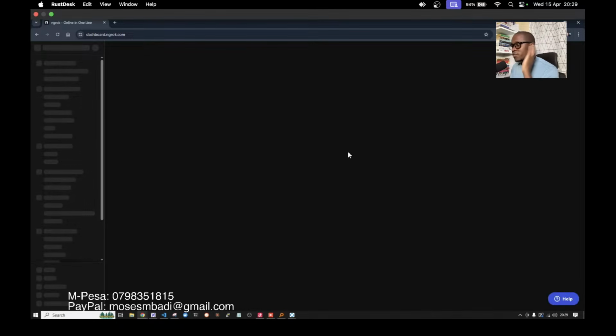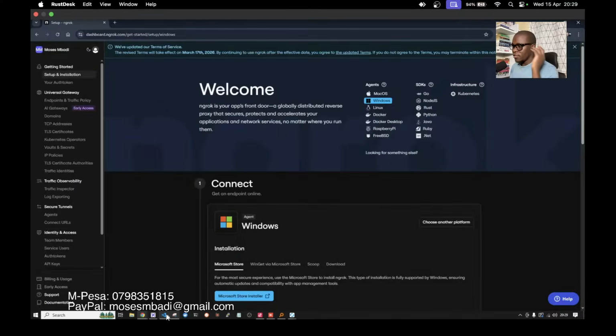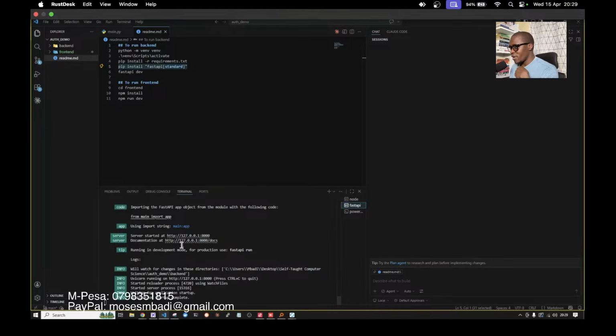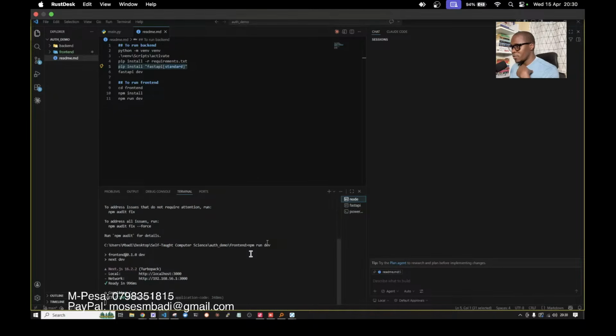So here's what you want to do, just to clarify for those who joined late and for those who are a little bit confused. We have built our front end, which is running locally on our machine right here. And we've built our backend, which is running locally on our machine right here. We can confirm that both these services are running, port 8000 and port 3000.